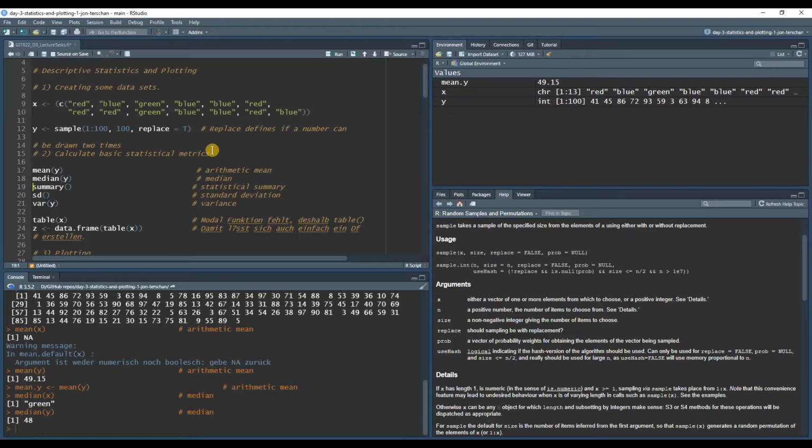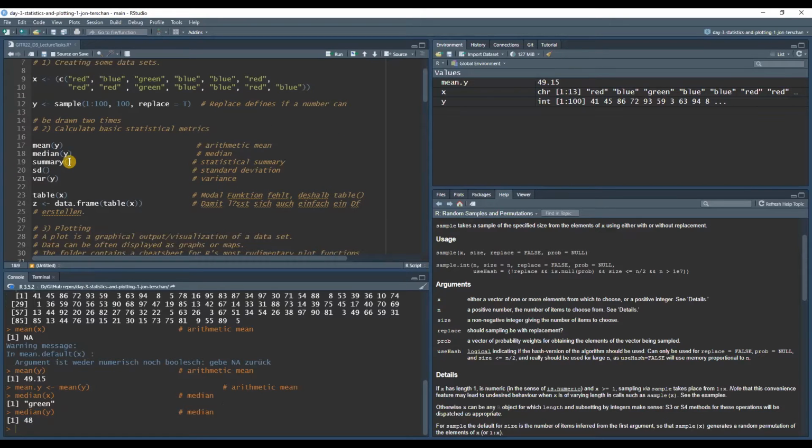If we use it on Y, it works exactly the same way. It takes the middle value. The middle value is 48. So this should be relatively simple.